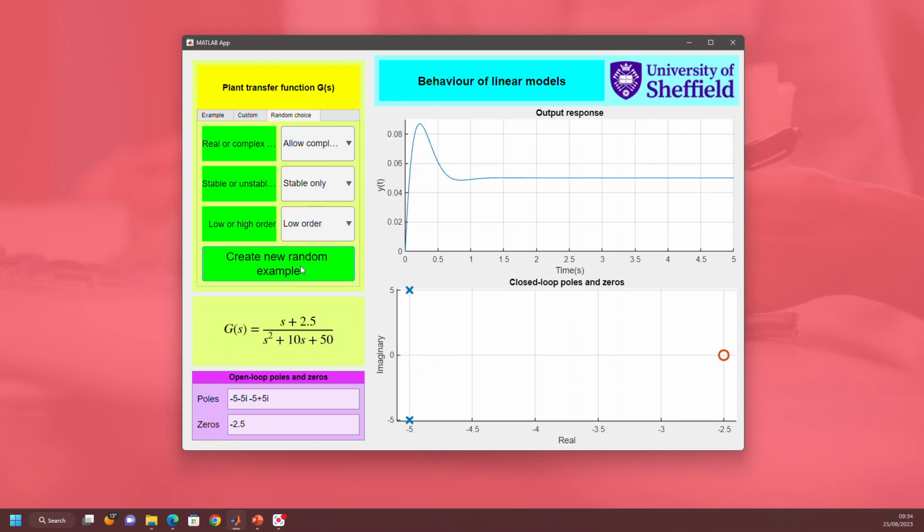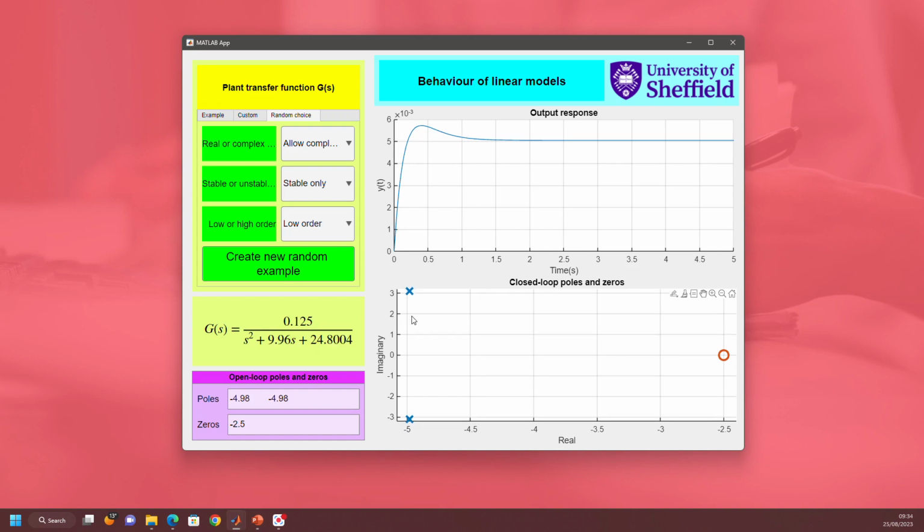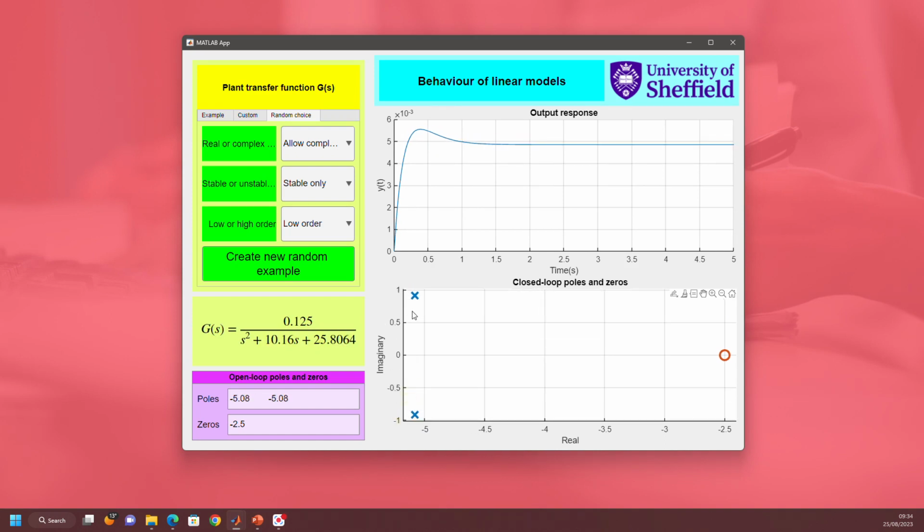Let's do a new random example. These are now complex. What if I reduce the complex part? Okay, so you see I've dragged those down and made them not so large in the imaginary side. So it's not quite so underdamped, but hopefully you get the point. You can change these if you want and see how the behaviour changes.